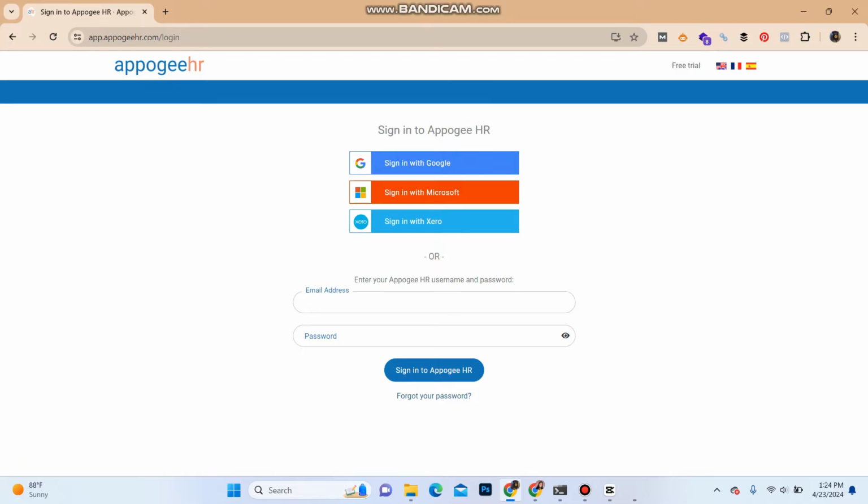And over here, enter the email address of your account. Once you do that, in the password box, enter your password. To confirm your password, you can click here on the eye icon. Also, you guys can sign in to AppogeeHR with Google, Microsoft or Xero by clicking on these respective buttons. And once you do that, click on sign in to AppogeeHR. You will be signed into your account.